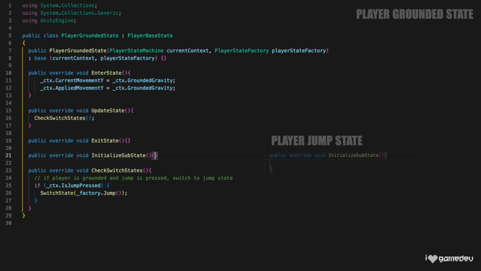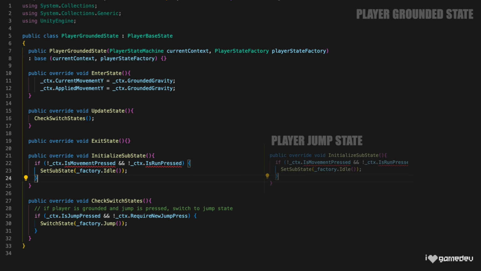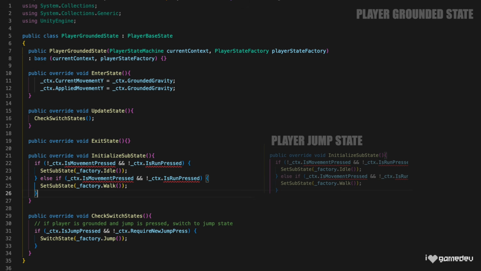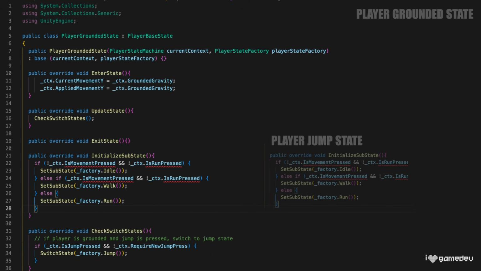We want a substate of idle when the character is not moving and not running. We want a substate of walk when the character is moving but not running. And we want a substate of run when the character is moving and running.